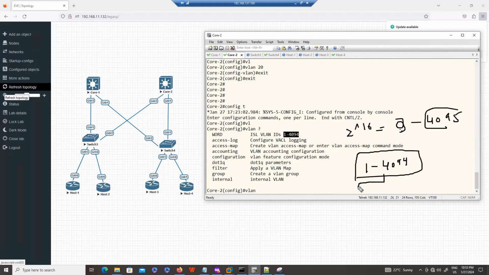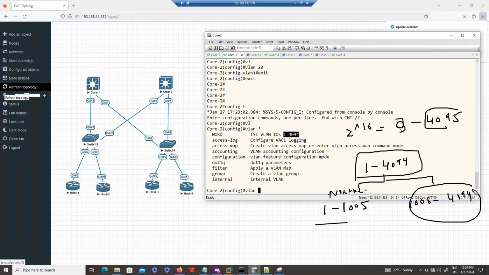And again, this range is further divided into two parts. One is the normal range, which is 1 to 1005, and then the extended range, which is 1006 to 4094. I normally see this range used in ISPs, and this range is used for enterprise networks, but it's not necessary. You can use even this higher range.